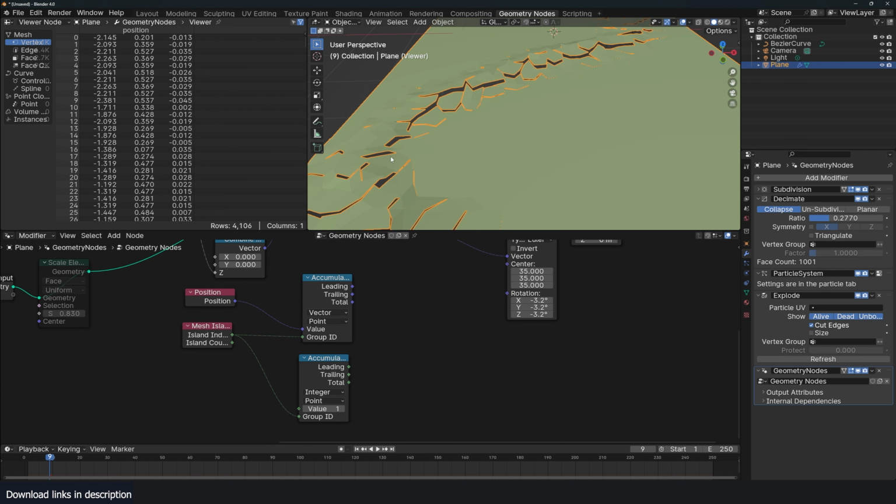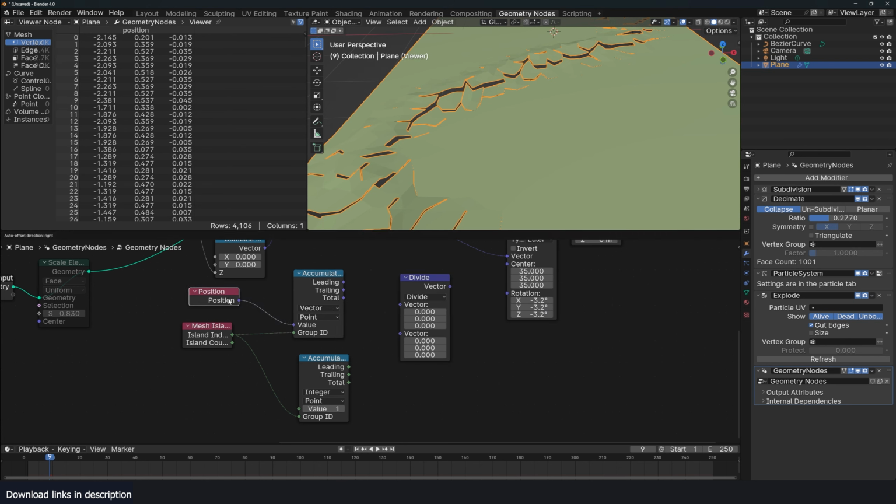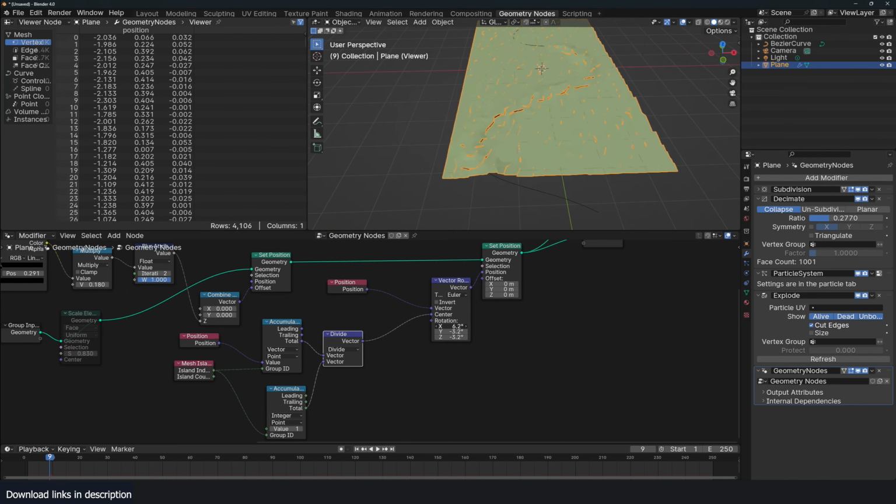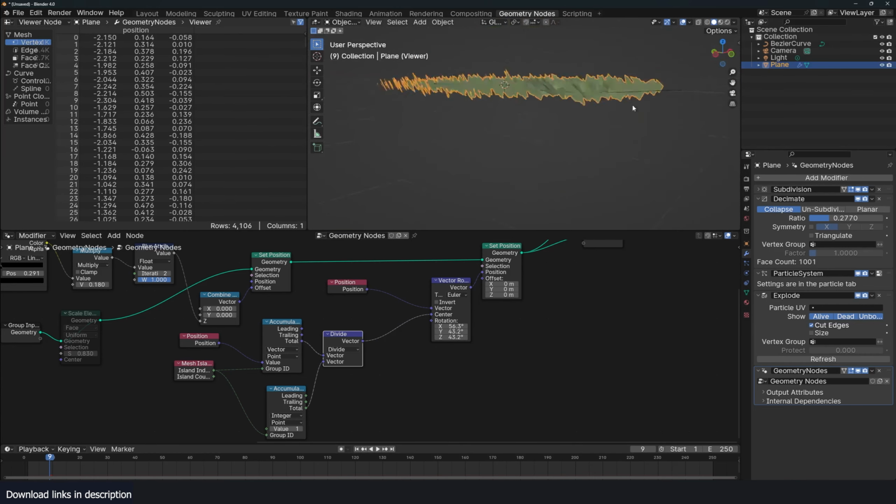To get the centers of each index, we can just use vector math and divide the total positions accumulated with the total index accumulated here. This will give us the centers of each island we have here. So if I connect this here, now you can see that each island is being rotated individually, which is exactly what we want.